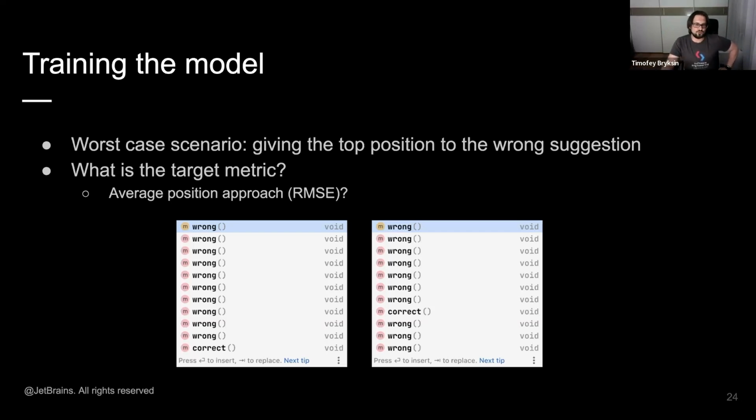So in this example, with these two completion lists, which of them is better? I would argue that they're both very wrong. The model would be very happy with RMSE to move the correct answer from position 200 to position 50. Numerically, it is a huge improvement, but practically, it's very unhelpful.